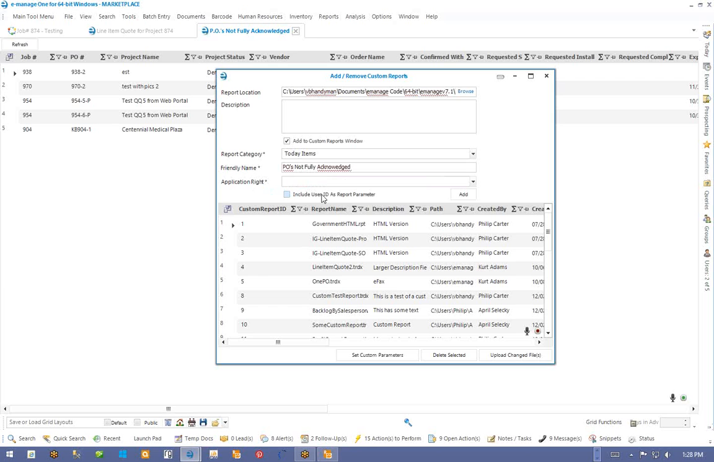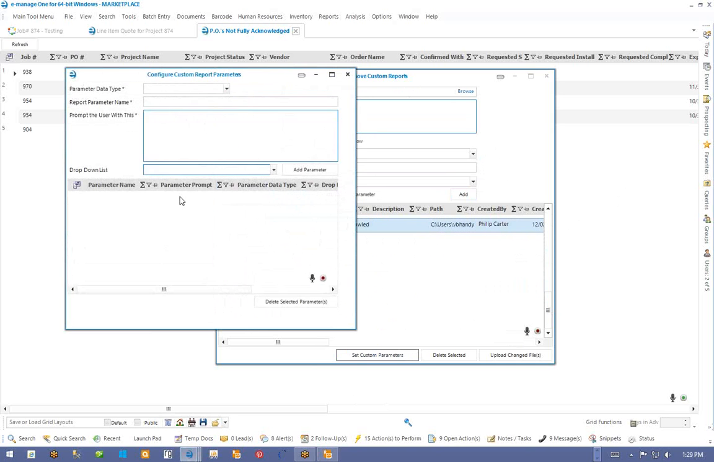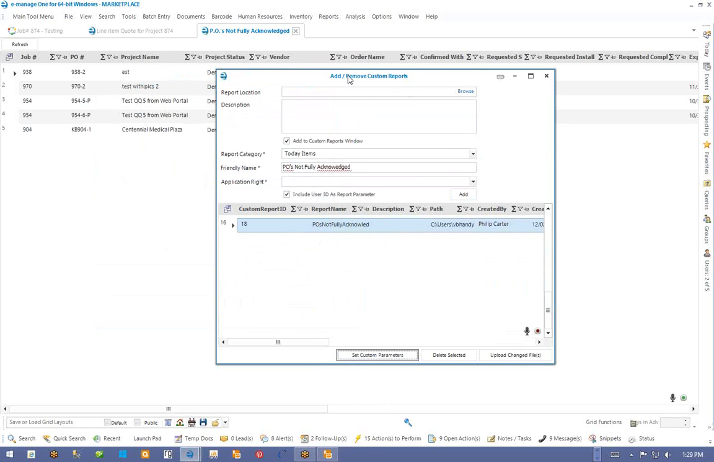Okay? You see it says include user ID as a report parameter. That had user ID in it. That was the main thing. So we're going to do that, and we're going to add. Now, if there were any other parameters other than user ID in that report, I would want to go here, and I would want to set custom report parameters and add any of the other parameters that I would need for that report. Okay? But there aren't any, so I'm not going to do that.